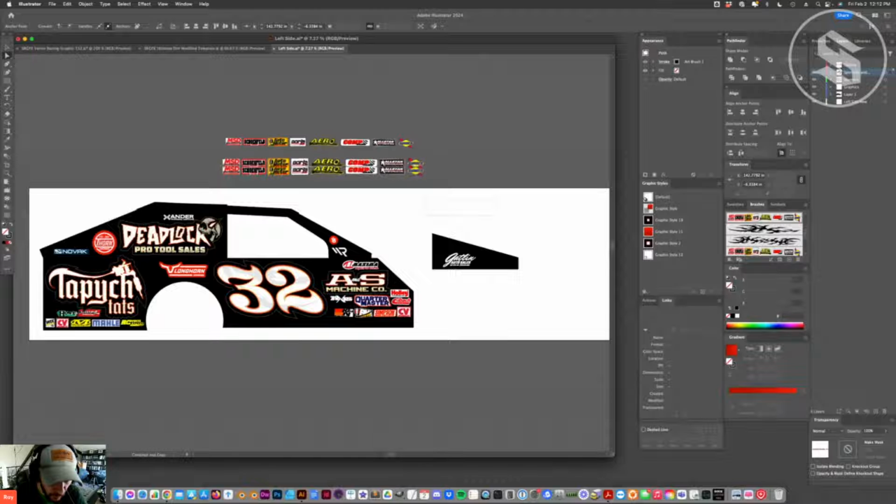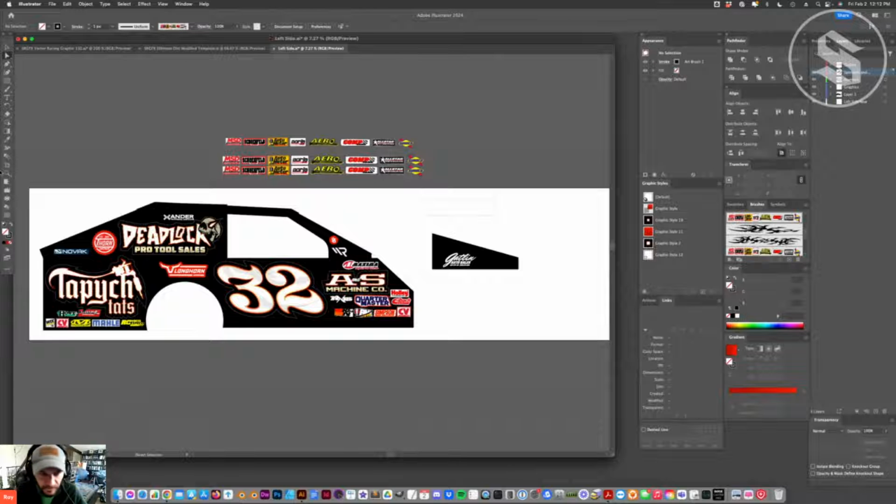Again, it wouldn't work when you do like a stack of 4 or 5, like if you look at some of the dirt late models that have just tons of contingencies on their back quarter panel, things like that. All right, so that's tip number 1.